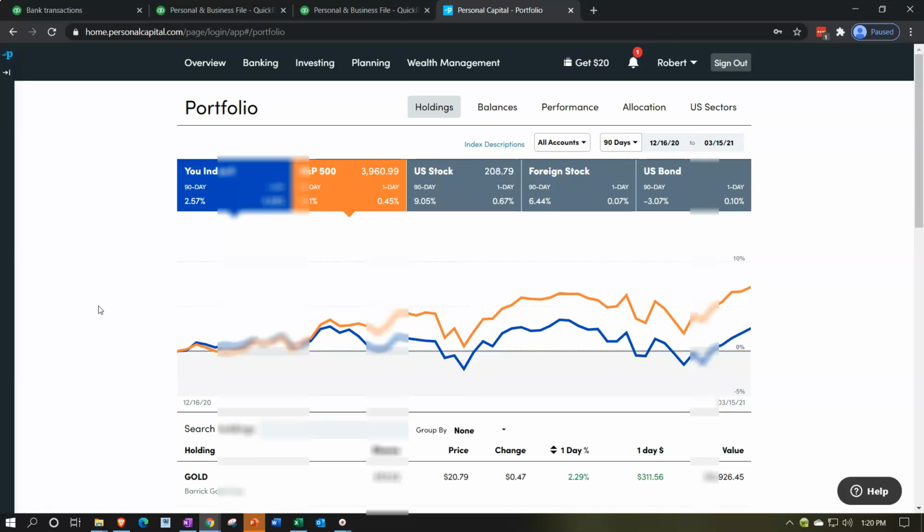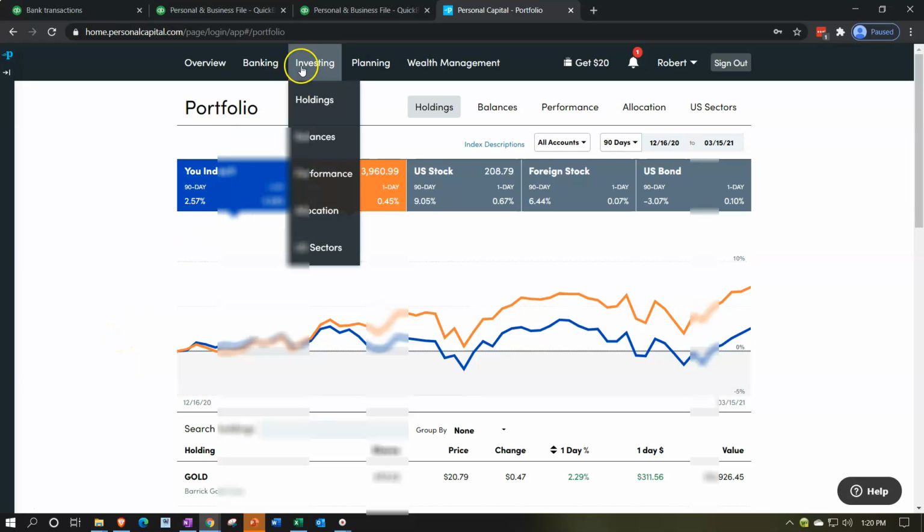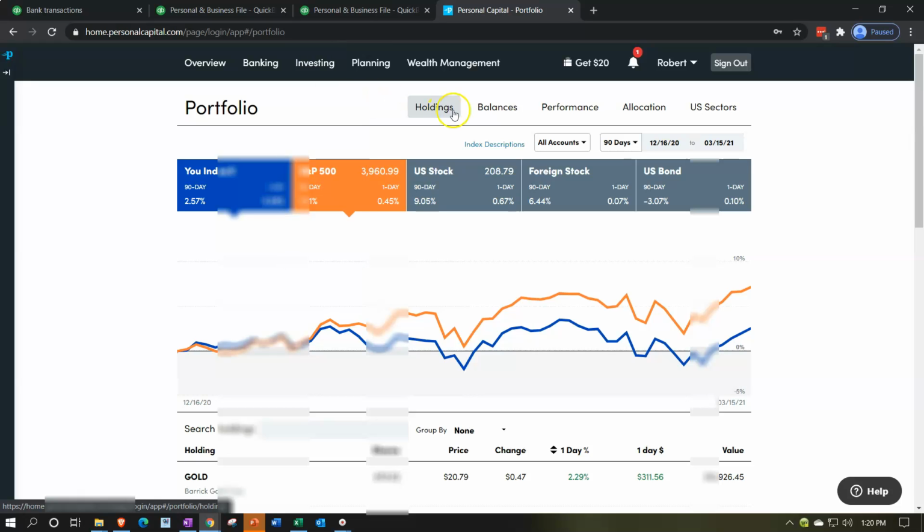Then of course it gives you some charts for your performance here. This one, the U index versus the S&P index. If we go to the investments up top, it's the same kind of things that we have on the side to the right here.